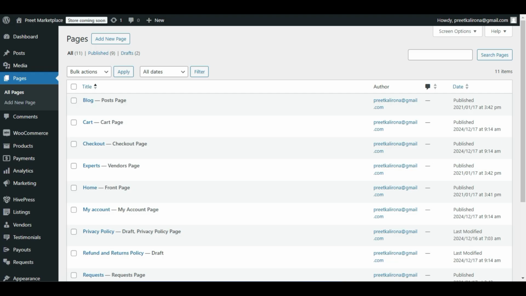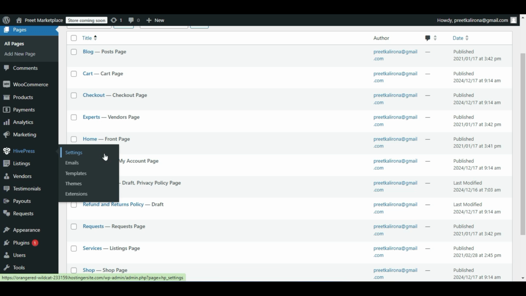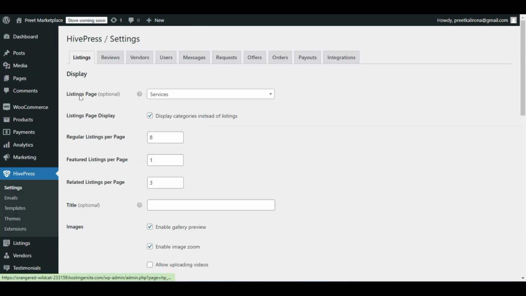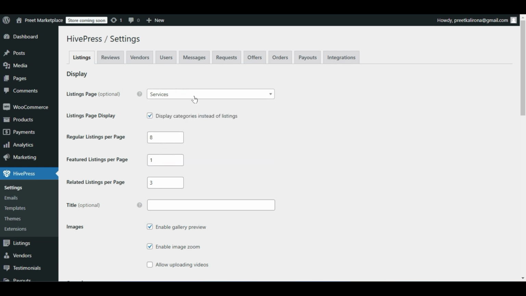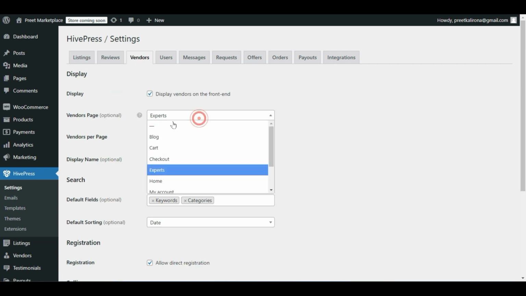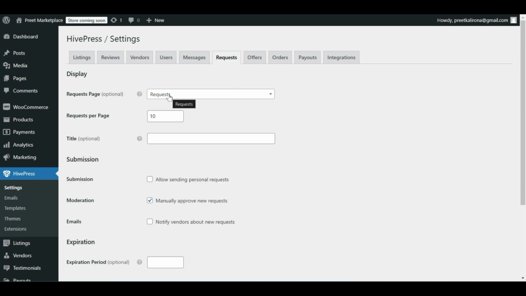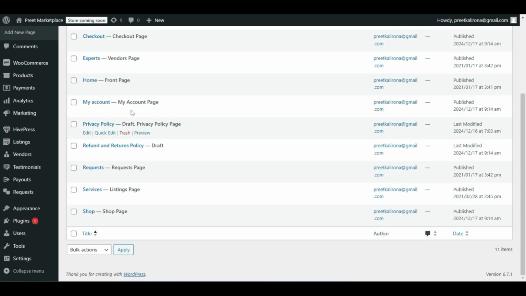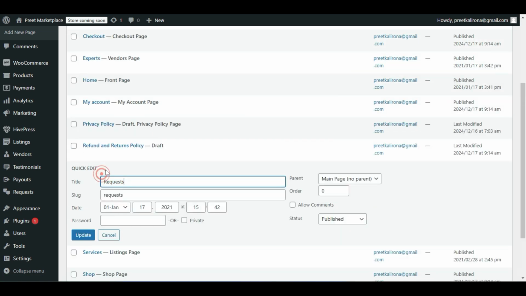How you can check or edit these things: you have to go to HivePress, go to settings. For example, listings, listing page, we have set the services page here. You have to correctly check all the pages. For the vendors, make sure there is a select expert or vendors page here. Same here for the request, there is a request page. If I go to pages, click all pages, and go to services, request.